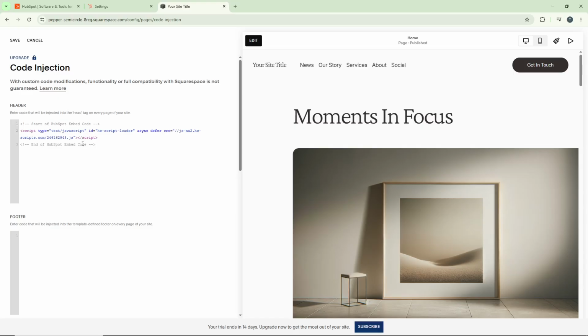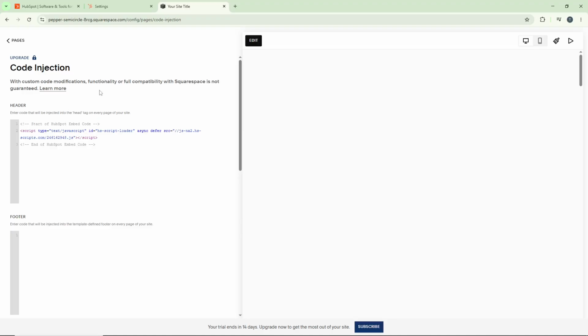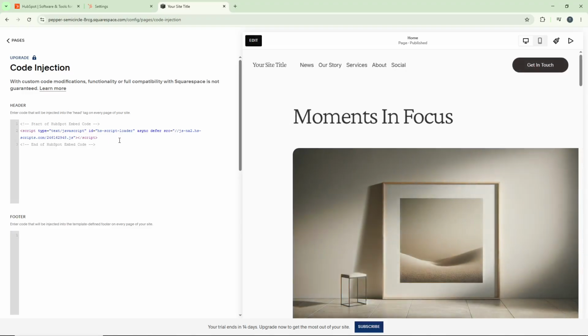After you've pasted the code into the header field, look toward the top of the screen and click the Save button. This will apply the changes and activate the HubSpot tracking code on your Squarespace website. Give it a moment to save and your integration will be complete. And that's it. You've successfully connected HubSpot to your Squarespace website, and your tracking code is now live.